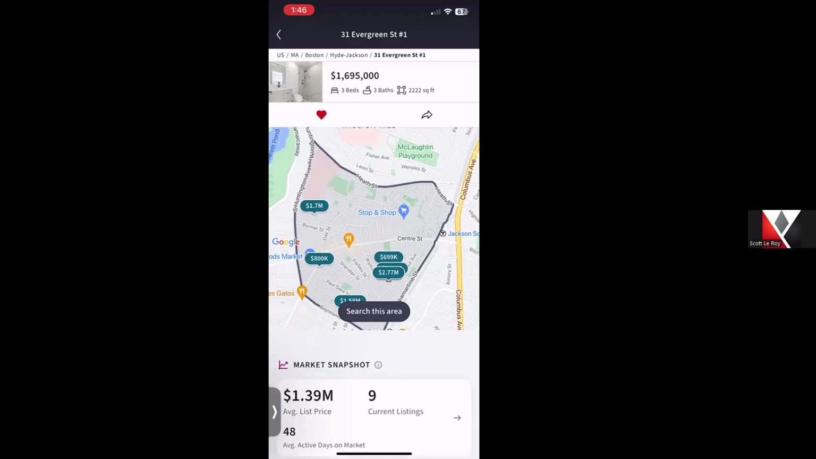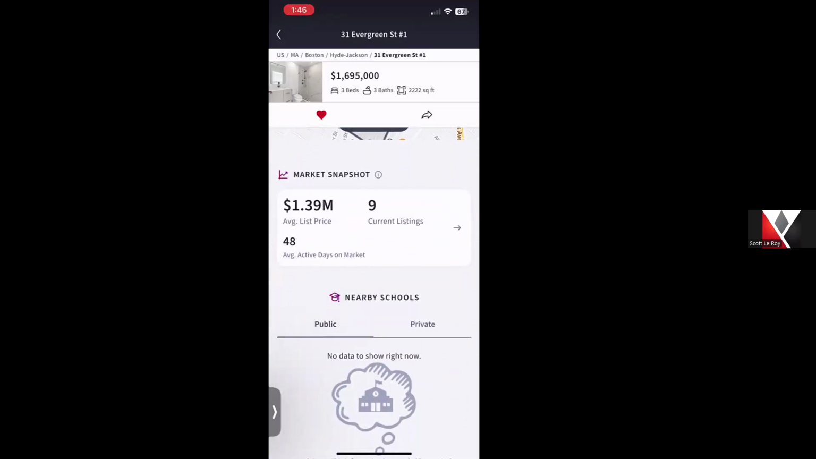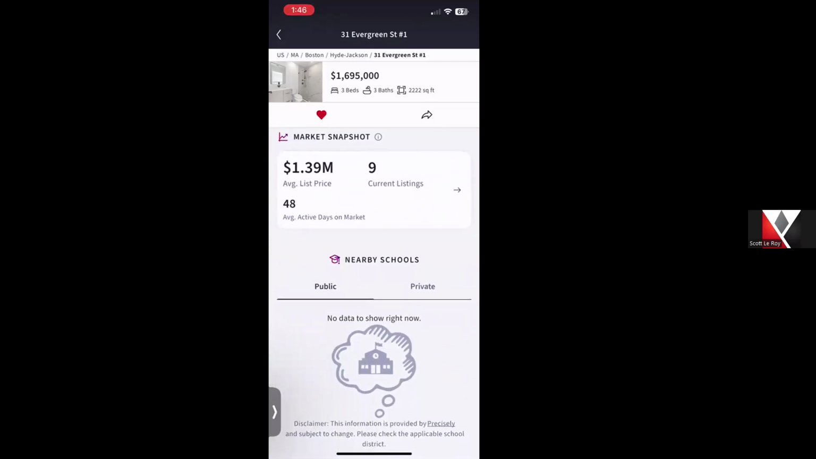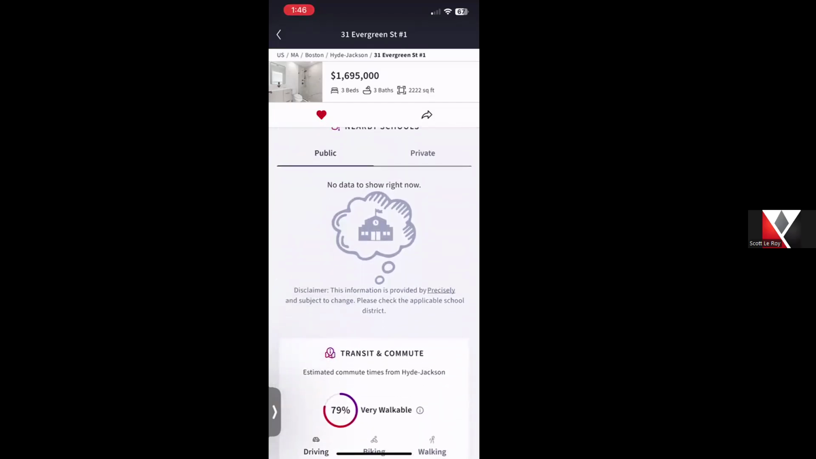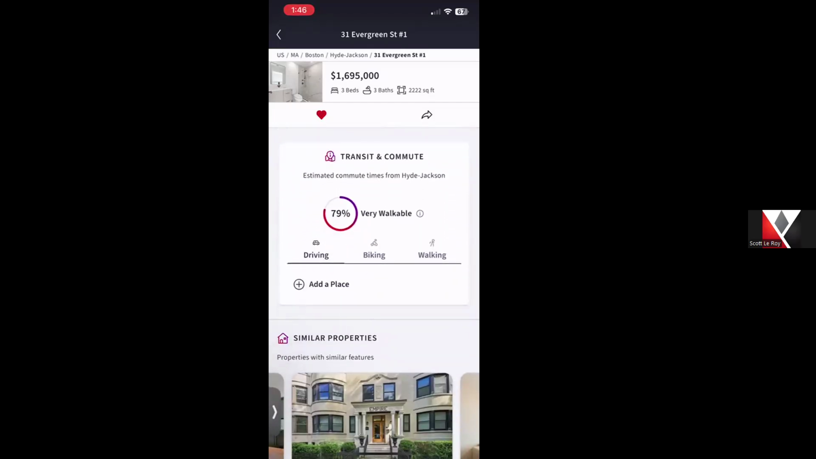If they scroll down a little further, they get a snapshot of this neighborhood, including nearby schools, if there are any, transit and commute. They can add a place right here that's important to them: family, work, place of worship, a school, whatever is important to them. They can tap add a place and enter an address.